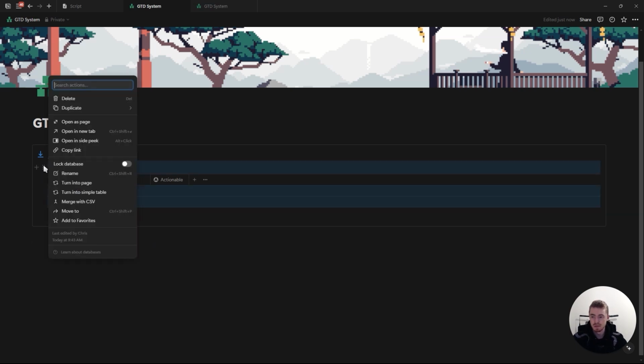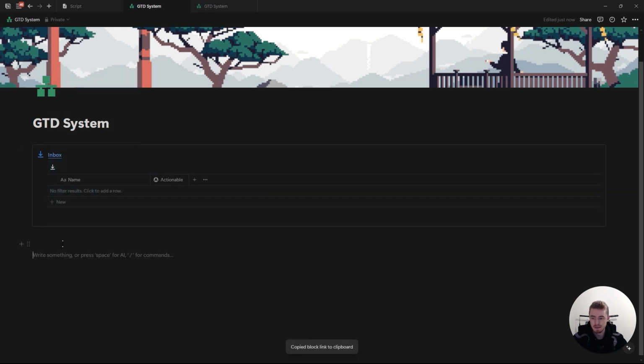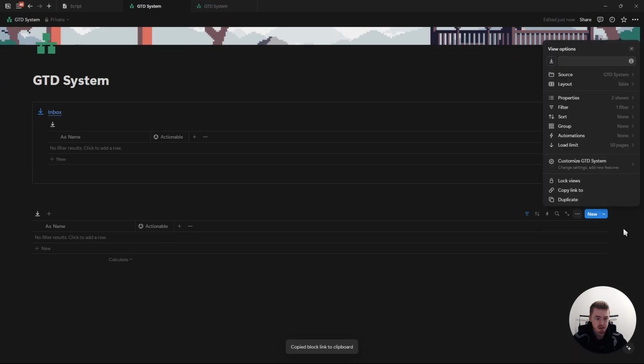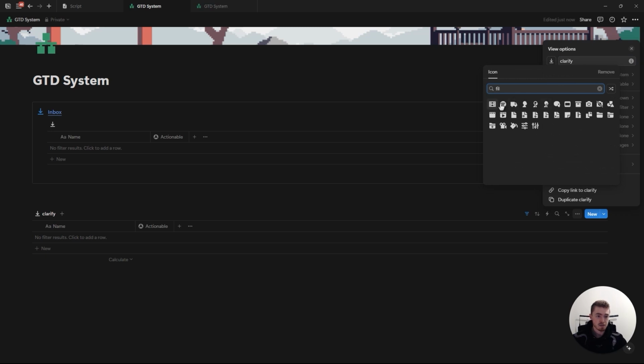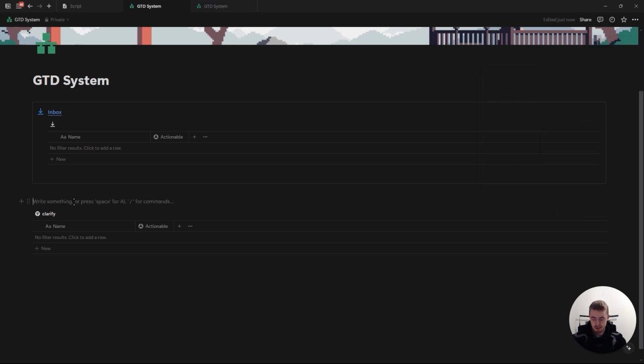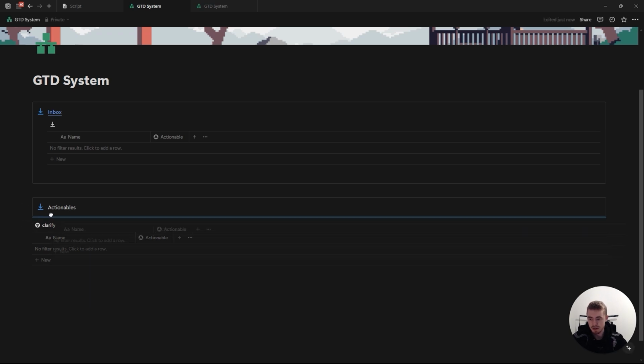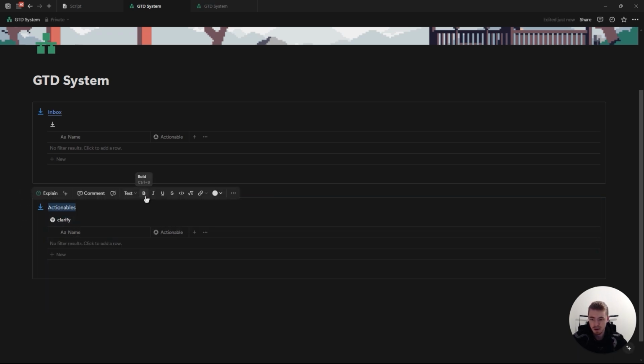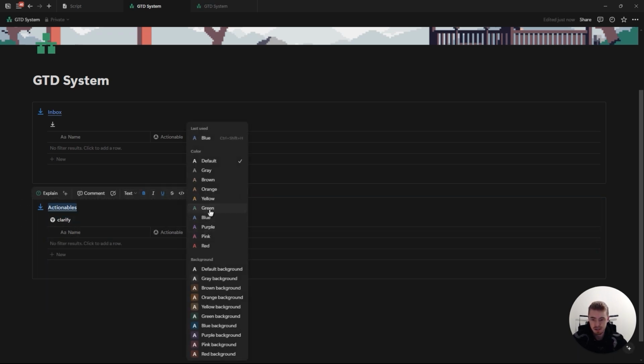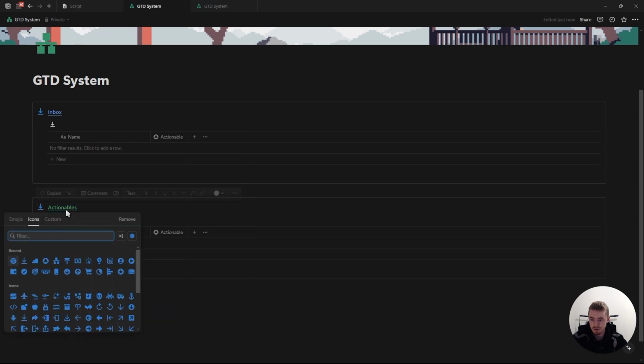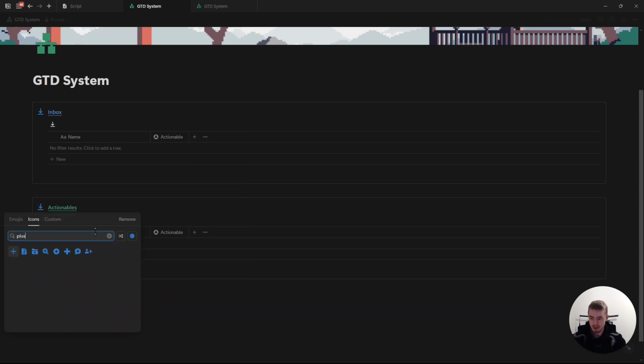Now what we're going to do, we're going to click on this, copy the link, paste it in, link to view database. This one is going to be called clarify. And here we're going to add a filter icon. And then the call out box is going to be actionables. And we're going to drag and drop this inside. Highlight this, make it bold, underline it, change the color to green. And then for the icon, we're going to add a plus icon, which is also going to be green.